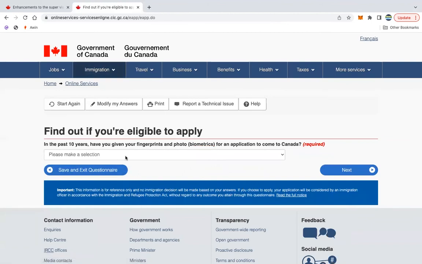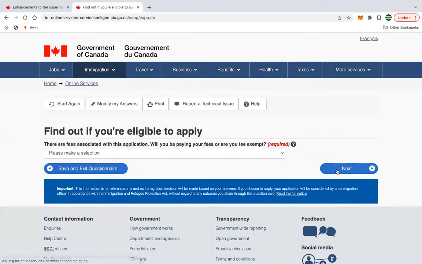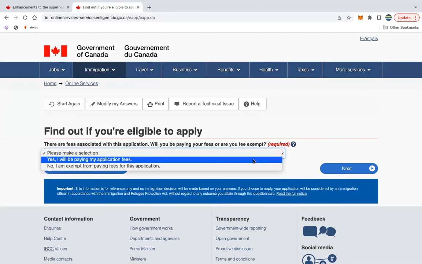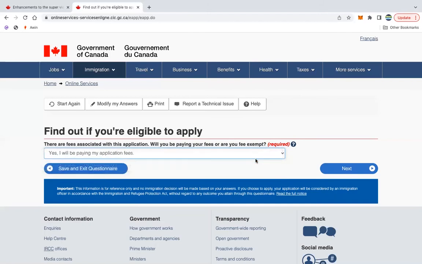In the past 10 years, have you given your fingerprints? Of course, I would say yes, next. There are fees associated with this application. Will you be paying your fees, or are you fees exempt? I will say yes, I will be paying my application fees. Next. Are you able to make a digital copy of your documents with a scanner or camera? I'll say yes. Next.